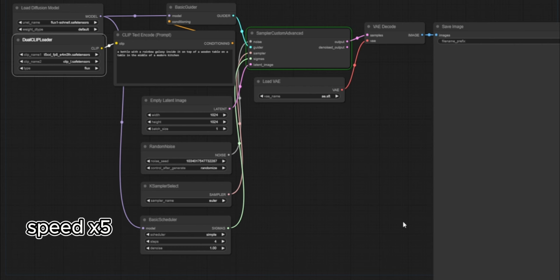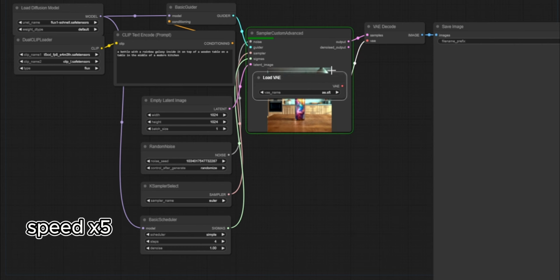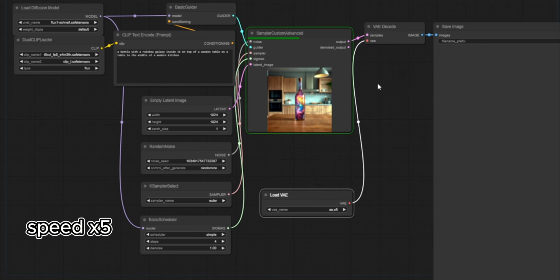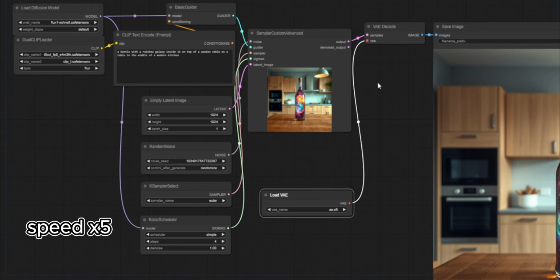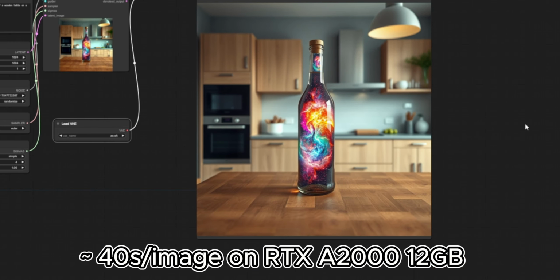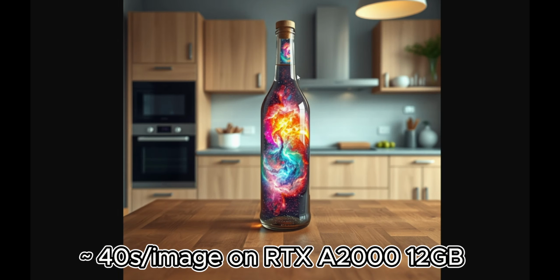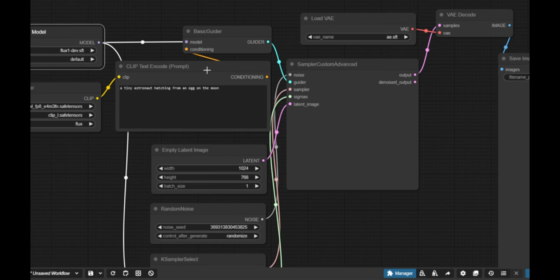With the Schnell model, the time to create one image is about 40 seconds on my NVIDIA RTX 12GB. This is the runtime after the model has been loaded. Next, I will try with the Flux Dev model.